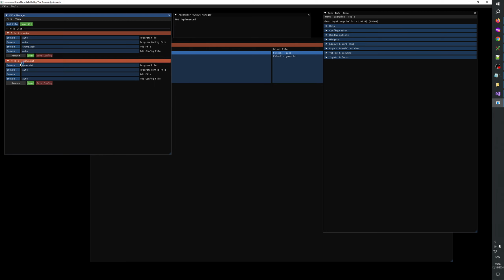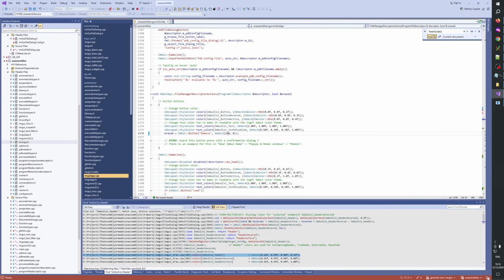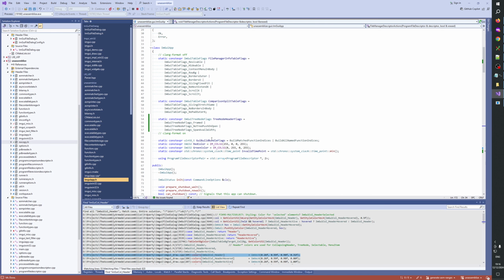Yeah, maybe it's a bit too wide. Maybe go with 80. 80. Maybe we make it a const expr as well. Static const expr imvec2 button size.